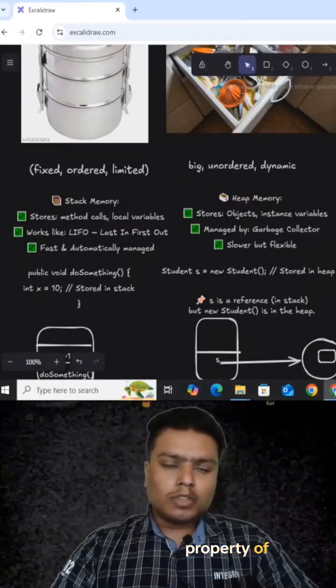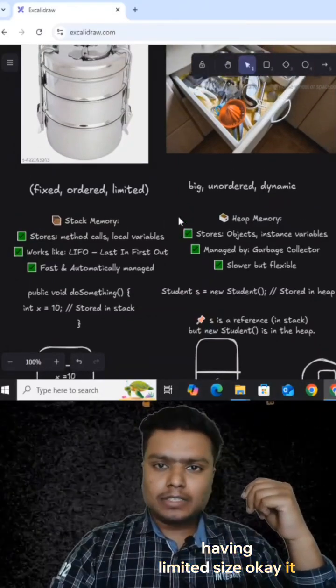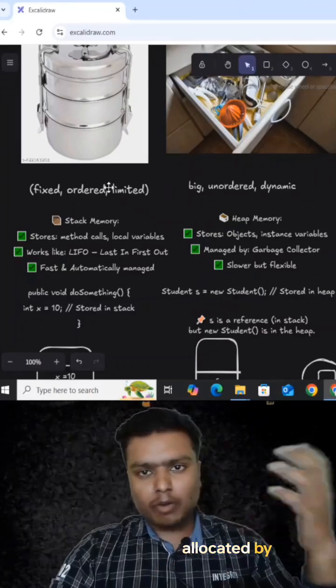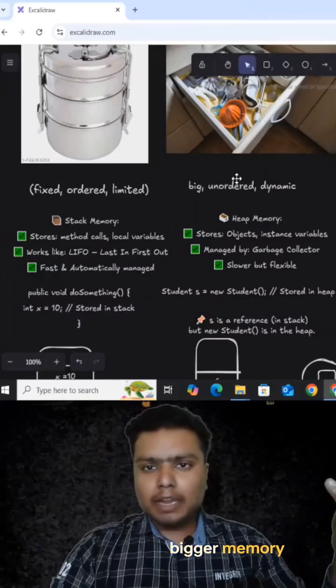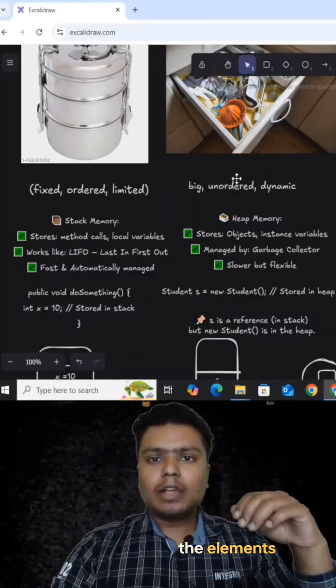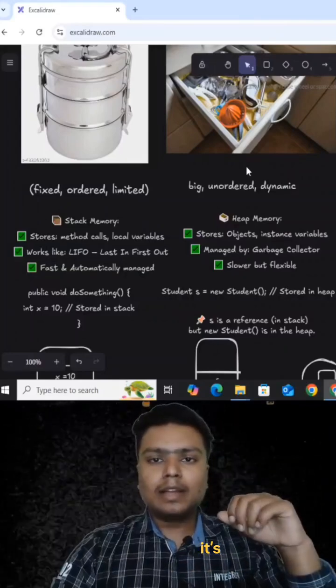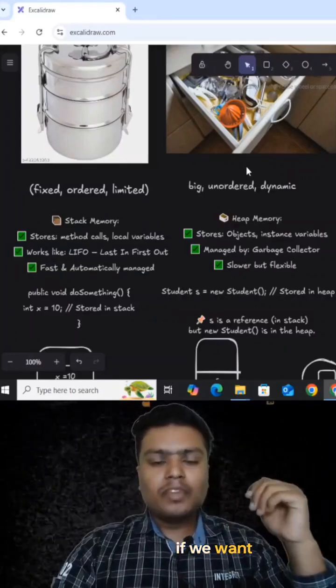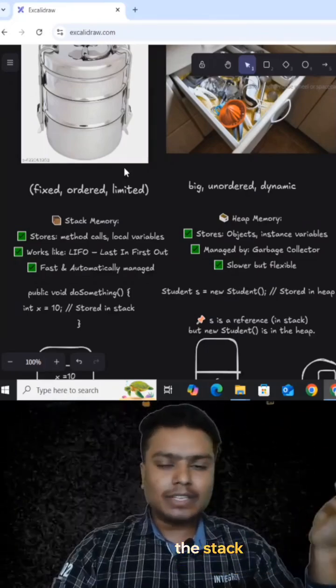Now let's talk about the properties of stack and heap. So stack has limited size. Okay, it has a predefined memory which is allocated by JVM. When it comes to heap, it has a bigger memory space. And whatever elements or objects are stored in the heap, it is basically unordered. It's also dynamic in nature. If we want, we can increase the size of heap at runtime. But that's not the case with the stack.